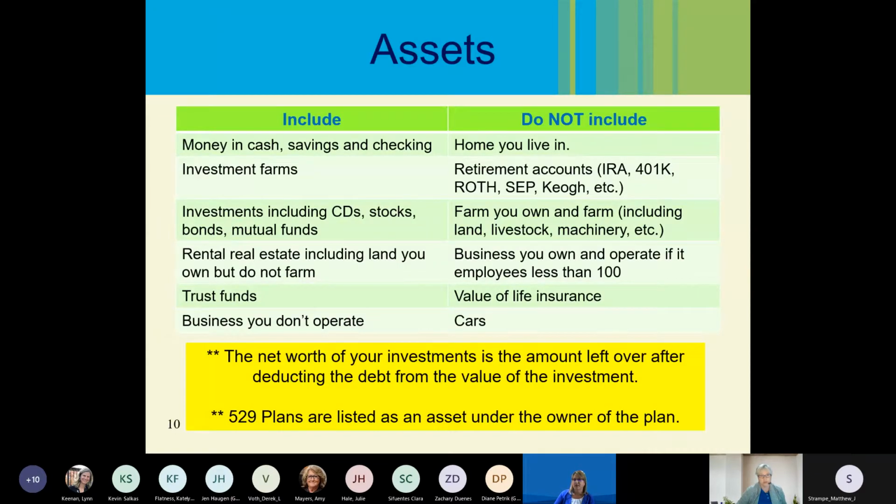When it comes to the parent financial information and the student financial information, there are assets that do have to be included and some that do not. So any checking and savings or cash, you would include. Investment farms would be if you owned the farmland and you rented it out. If you actually own and operate the farm yourself, you do not have to include that in the asset information.